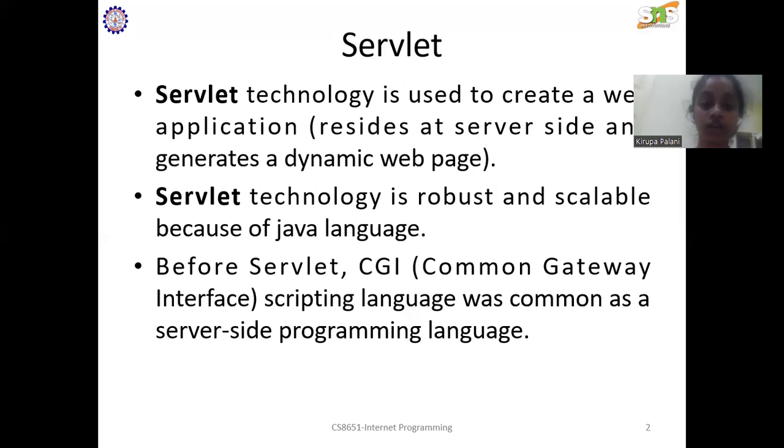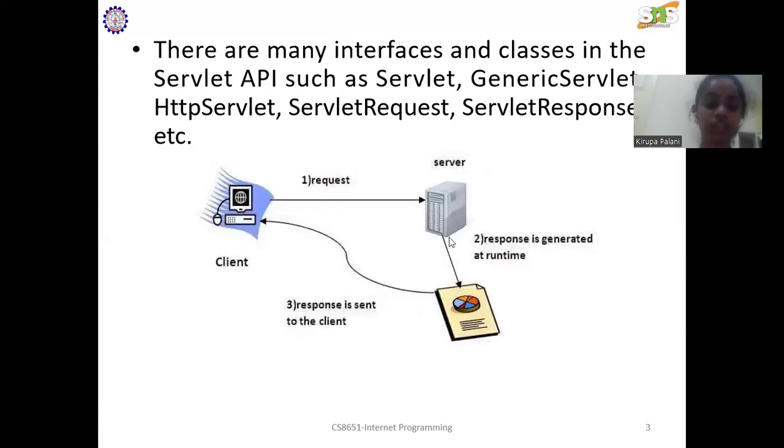Let me go for a flowchart or pictorial representation. Whoever sends the request is the client. The first step is the request: what requests are sent by the client? If you go for a search in Google Drive, that could be some client. Servlets execute within the address space of the web server. It is not necessary to create a separate process to handle each client request.